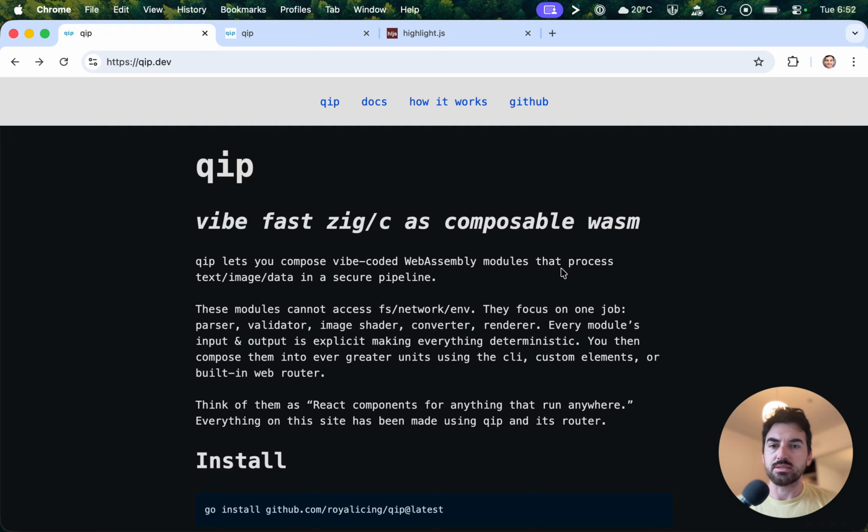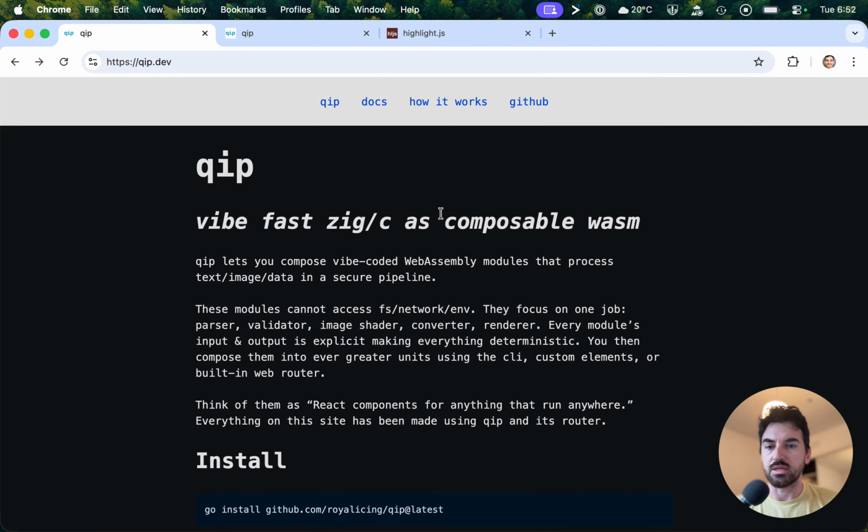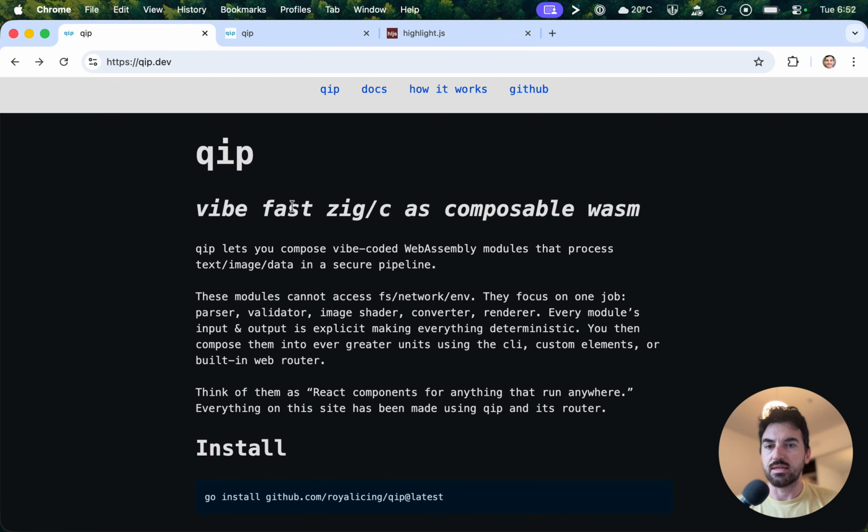I rebuilt my site in WebAssembly, and let me show you how it works. So here is the website. So it's standard HTML, as you'd probably expect. And so I've been getting into agentic coding, right?